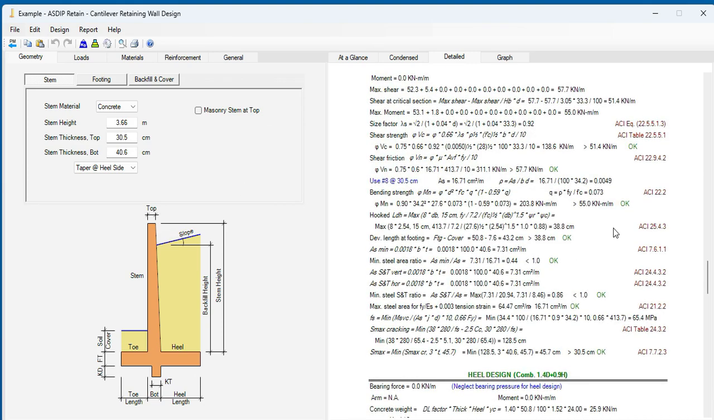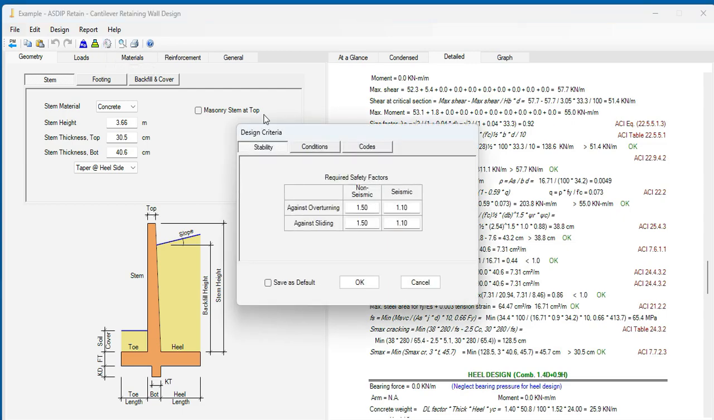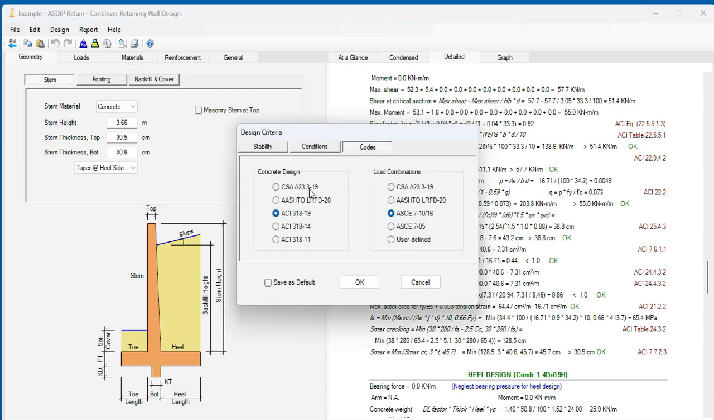To change the code to the Canadian Concrete Code, let's go to Design Criteria, Codes, and here we can see the different options for codes. In addition to the ACI, several editions, and AASHTO LRFD, we can now select CSA A23.3-19. Let's select this option.